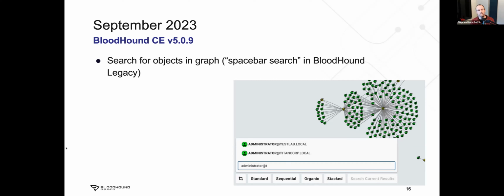The first one, we added in what used to be the spacebar search in Legacy Bloodhound. I don't know how many folks actually were aware of that functionality. Not many, I don't think. In Bloodhound Legacy, if you hit spacebar, you could search what's on the current graph. And so we brought that back in, made it a little bit easier to see, as it is right there on the screen, that you can search those current results, so you can take a look and find that thing that you're pretty sure exists on the graph.